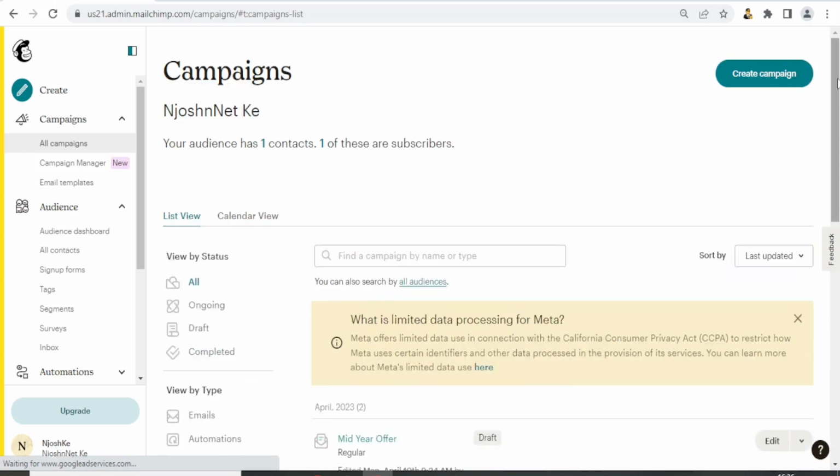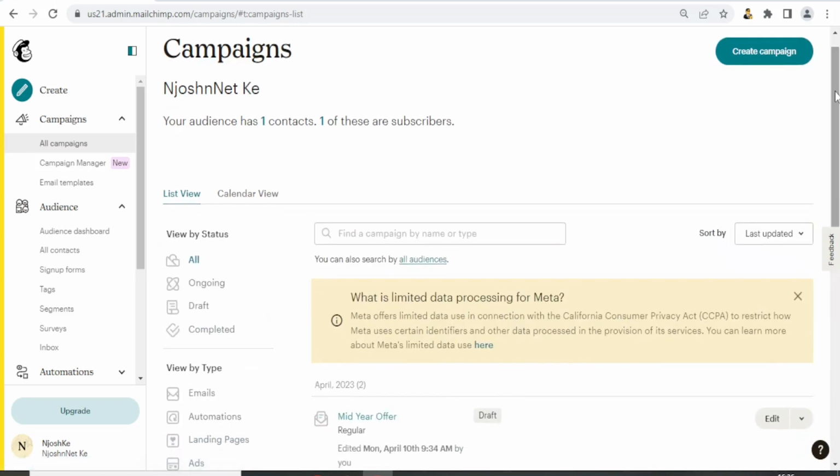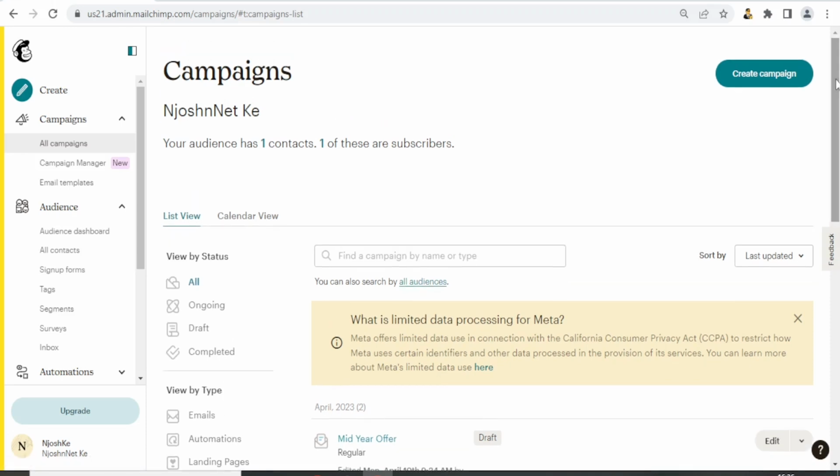So I hope that helps, and that is simply how you can use Mailchimp to send campaign emails.